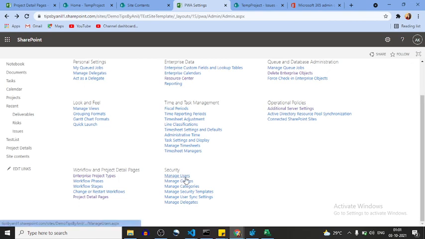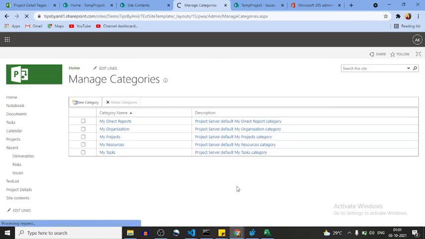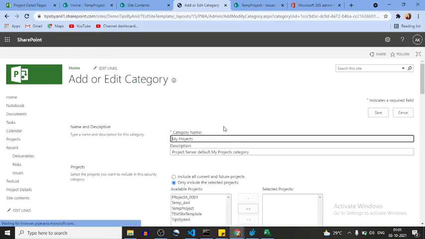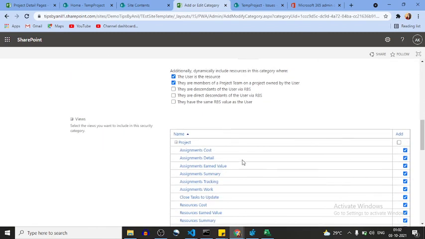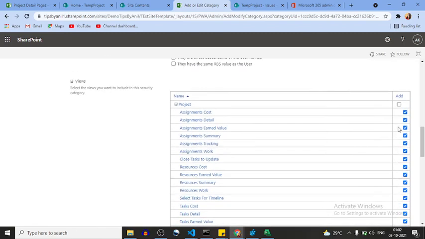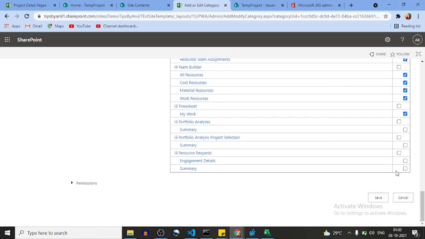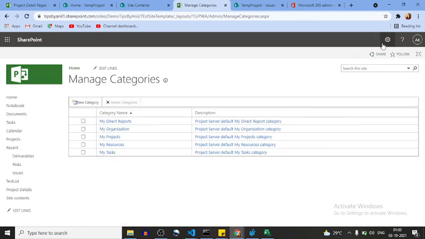Here we are managing users, and also you can create a managed category. You can define your category: my direct report, organization, my project, resource, and my task. If you see over here, the categories here are the default categories. Additionally, dynamically include projects in the hierarchy. The user is on the projects is a project team. These are some different kinds of permission. You can check or uncheck over here. This is how you can manage your permissions.